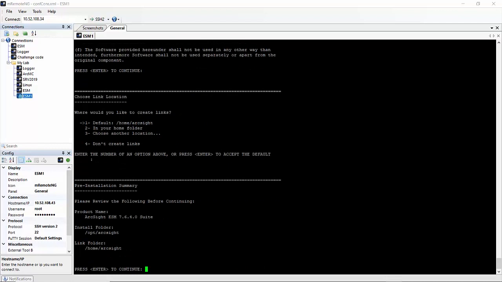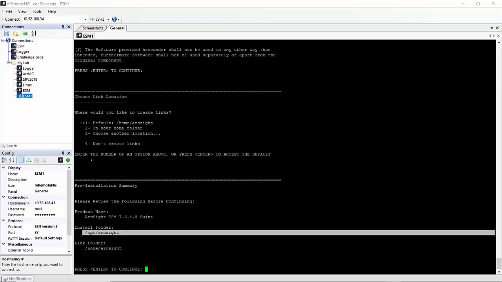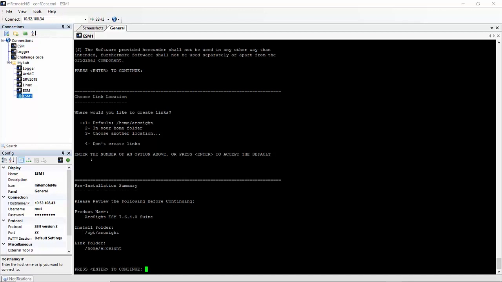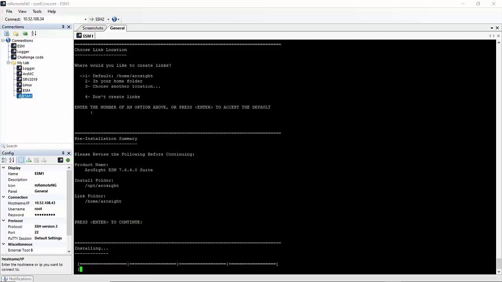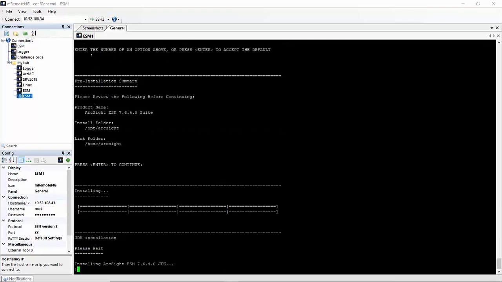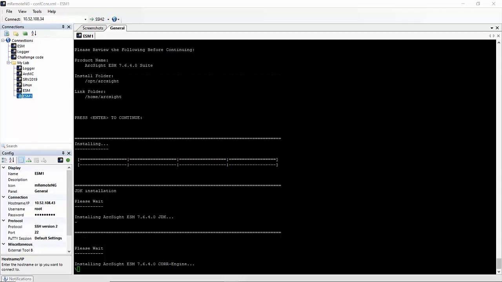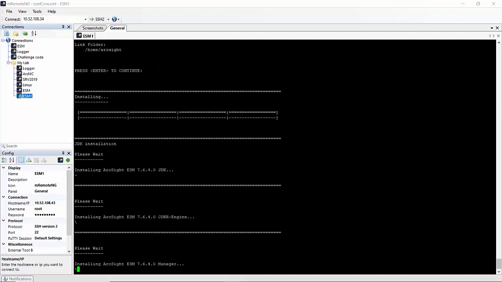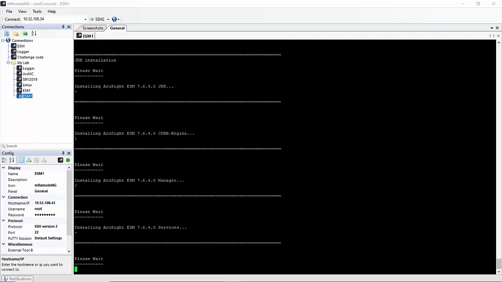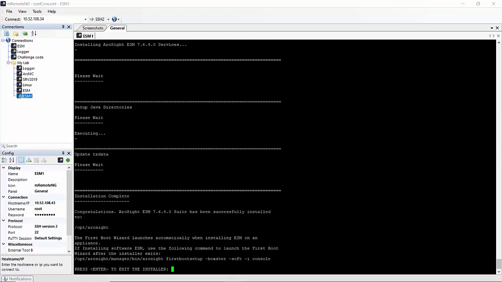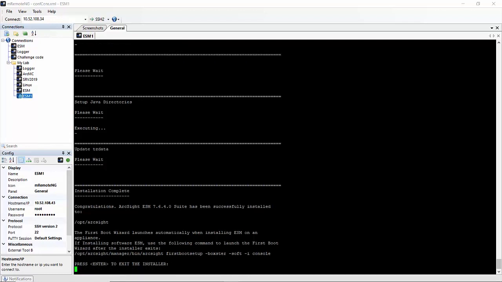Okay, now we will review the ESM before installing. Installation directory is /opt/arcsight and link folder will be /home/arcsight. Okay, now we will wait until the ESM gets installed. Okay, the ESM will go to the installing mode. Okay, when you are done with this step, the installer will be done.